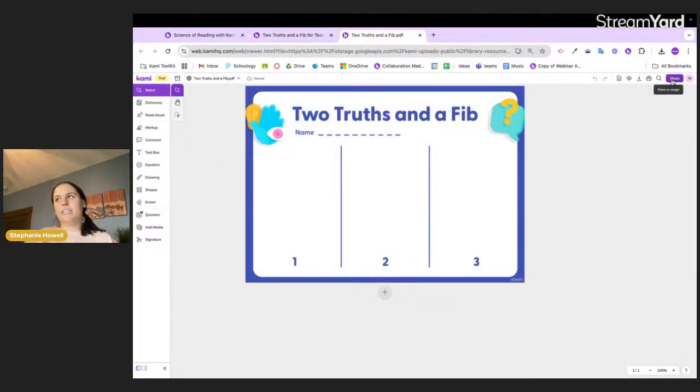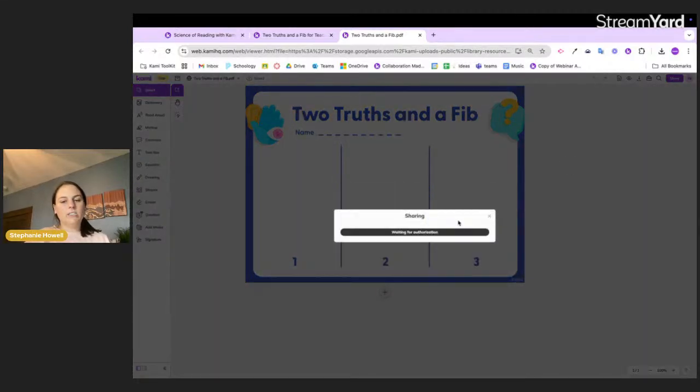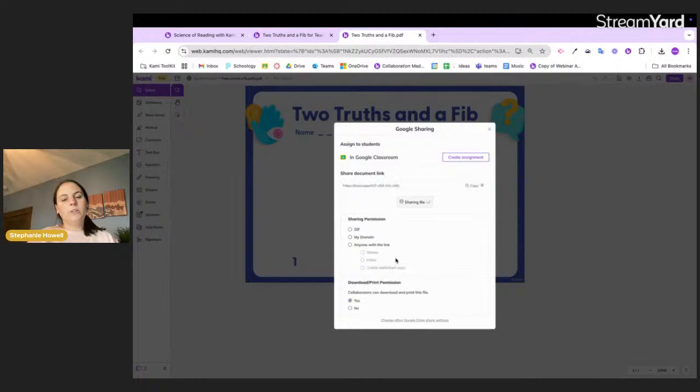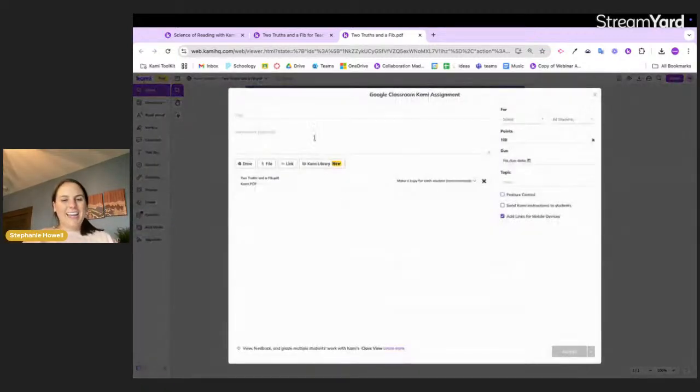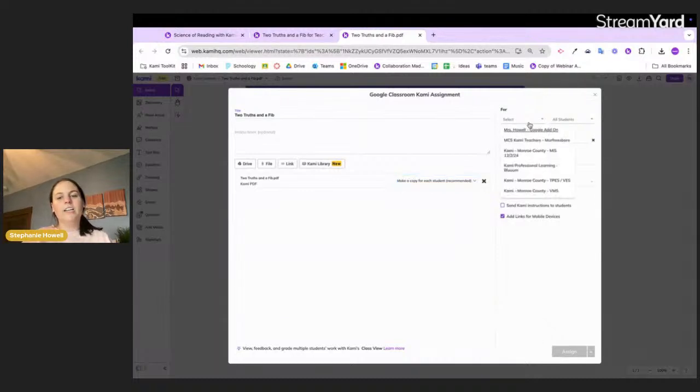Another way that you can assign using Google Classroom is over here where it says share. I can save it to my Google Drive. And then once I save this to my Google Drive, I can create an assignment. And so right in Kami, you're able to do 2 truths and a fib. I can make a copy for every single student, or we could all be on the same collaborative document. Each student comes up with 2 truths and a fib on that document, and then we can work together to decide. The only difference is when you assign it this way is you have to choose 4.